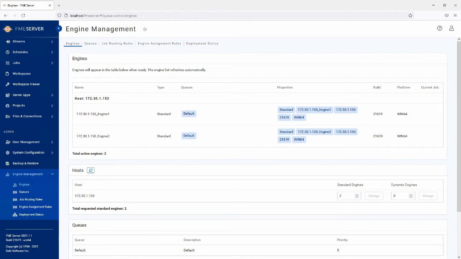We need to navigate to hosts, where we've got our singular host here. And on the right-hand side of that, there's a field for dynamic engines. I want 4 dynamic engines, so I'm going to click the up arrow 4 times. And then I'm going to click the change button.